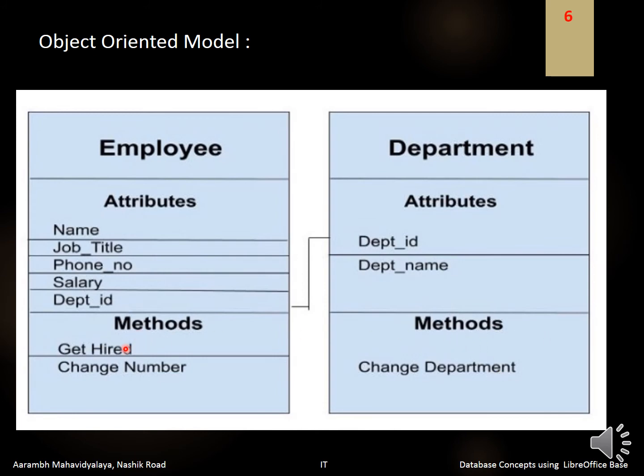These methods, in short, we can say are functions. Get hired and change number are the functions used on these field names. Here change department is the function used on these field names. This is the object oriented model. That means on these objects we are performing specific operations, that is functions, and by using these functions we can get the output, or we can perform a specific type of query. This is known as the object oriented model.